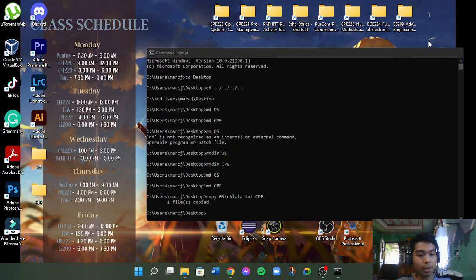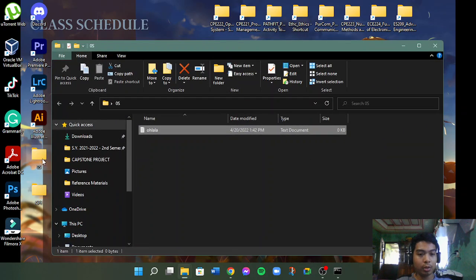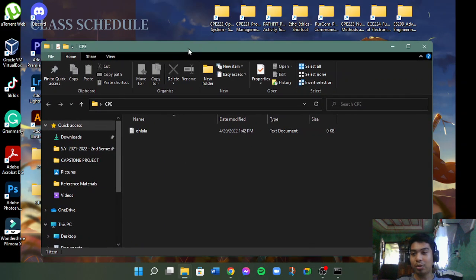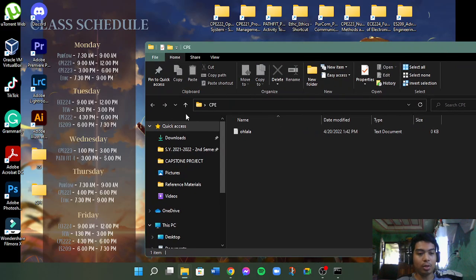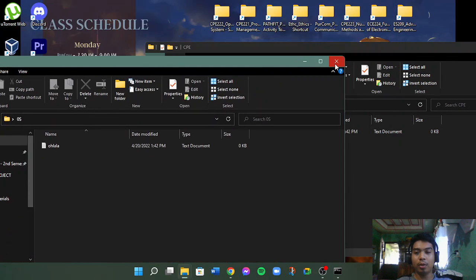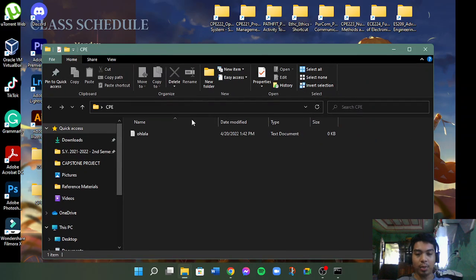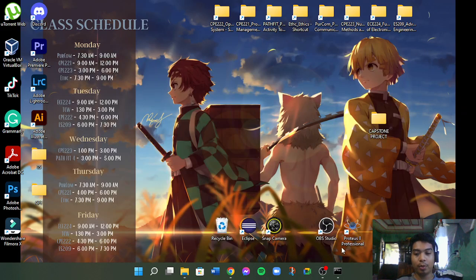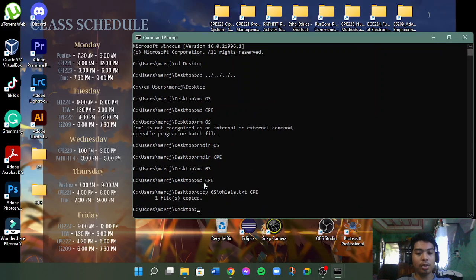So if we look here in the CPE folder, the file has been copied. As you can see, let's open the other folder. Here, oh la la, it's copied to the CPE folder. So that's the function, or the execution, of the copy command.